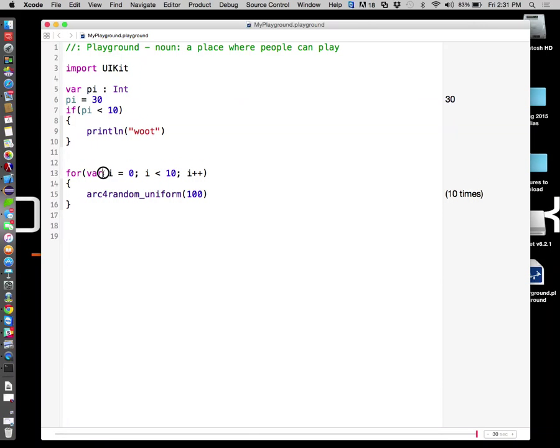Now, why didn't I make this a let? Because you're changing it. You're incrementing it. Right here, I'm changing it. i is changing each time through.